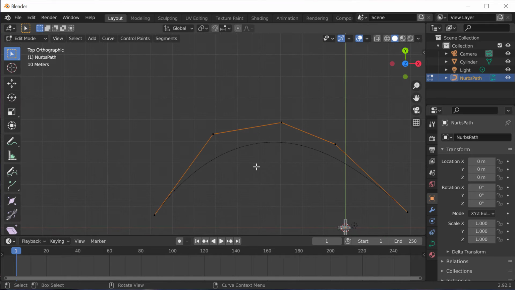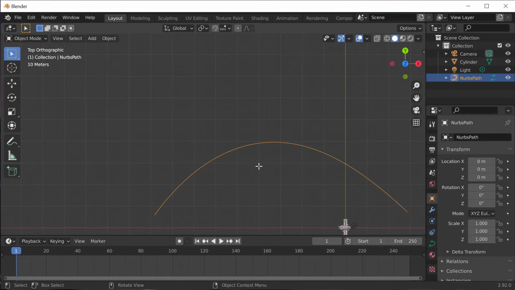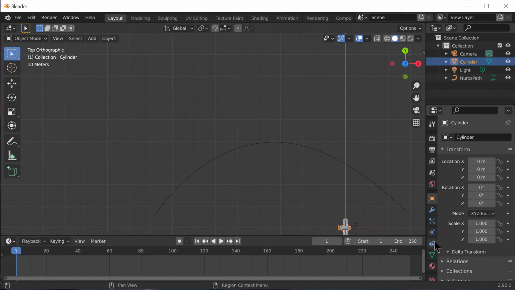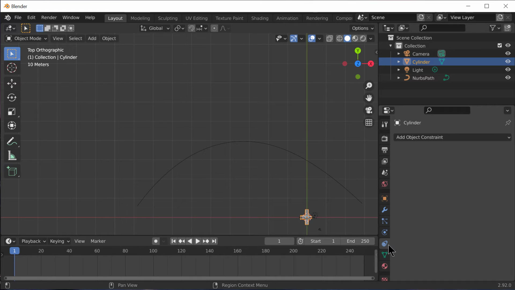Okay, so top-down view. I've got a path. I've got something to follow the path. Now, how do I get that something to follow the path that I've created? I'm going to select that object, and then I'm going to go here to Object Constraint Properties. And this is where the key is to doing this. So I'm going to click on this.